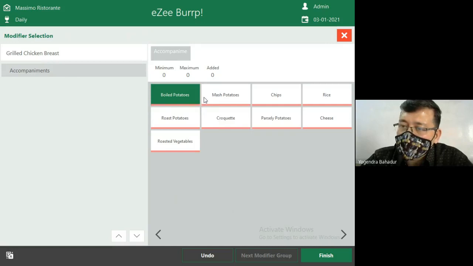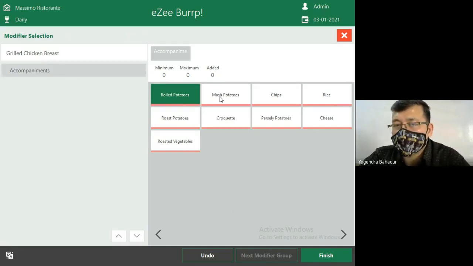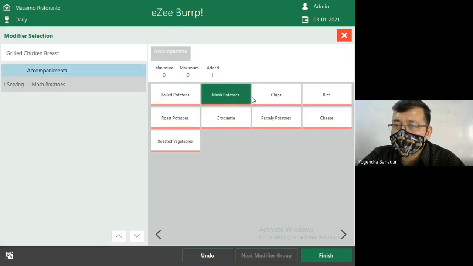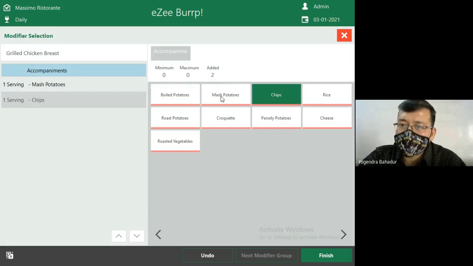So ultimately, it is going to ask me which particular potato items I am going to serve along with the grilled chicken breast. And while taking the order from the guest, I will have to confirm the options. In this case, you have so many options. You can give boiled potato, mashed potato, or chips. Since there were 2 orders, I have added 2 basic accompaniments. One is the mashed potato, another one is the chips.